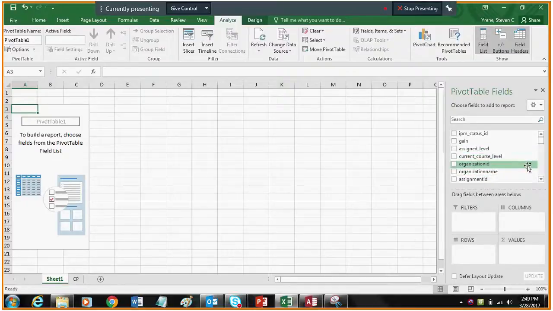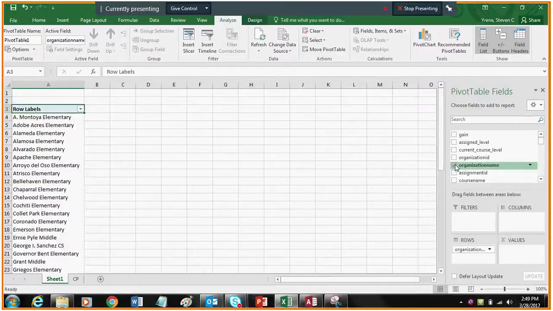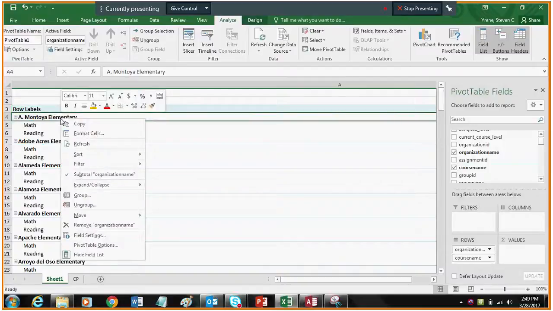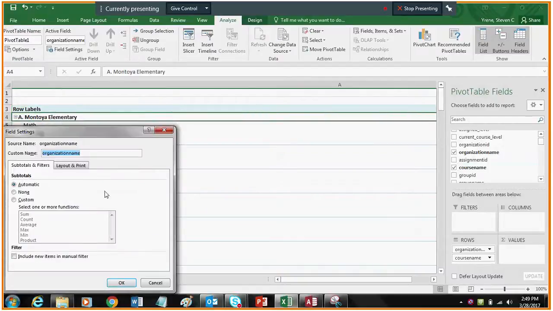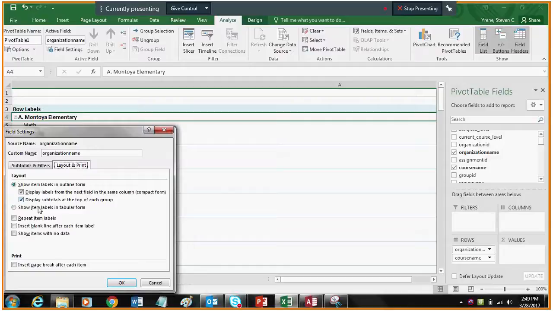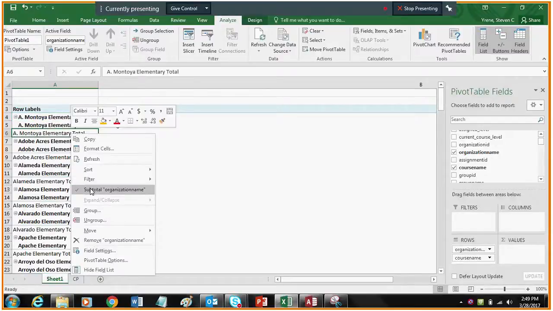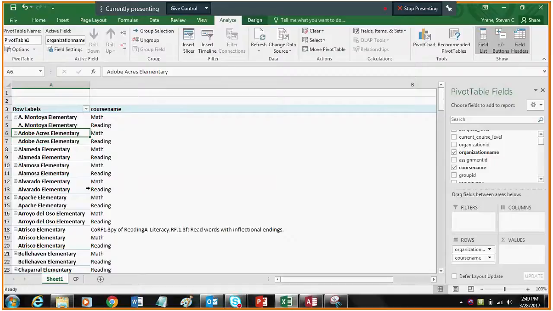So we're just gonna make it very, very simple. We're gonna go to organization name. There's all your schools. We're gonna go to course name. We're gonna right click here. We're going to say field settings, click the layout tab, and click these two buttons, show item labels and repeat item labels. And then we're going to right click there and we're going to uncheck subtotals.